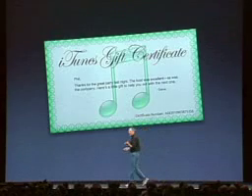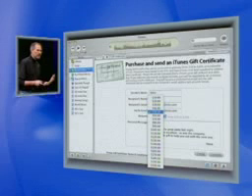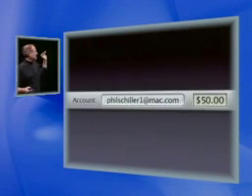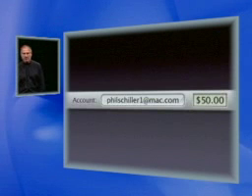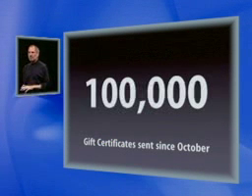Next is gift certificates. We also launched gift certificates in October. This is where you can send an online gift certificate to another iTunes user from $10 to $200 in $10 increments. It's really easy. They get it in their mail. They click on a button and it adds it right to their iTunes right there. And again, we're very pleased to announce that we've sold over 100,000 gift certificates since we launched them in October. We are really pleased with this.